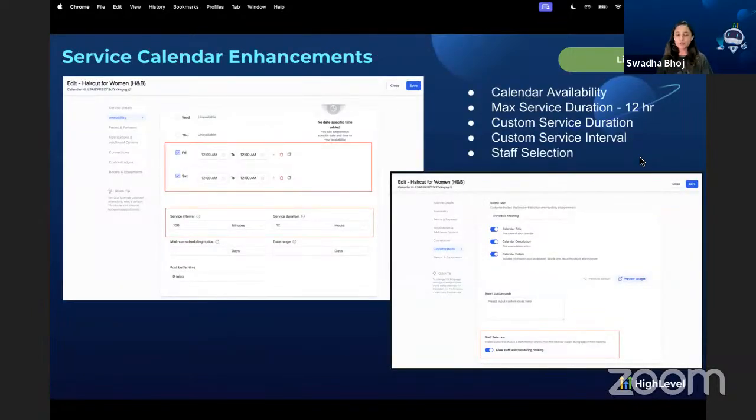Next, again, feedback from the customers itself. So in service calendar, we have introduced enhancements wherein now you get to decide your calendar's availability as well. So similar to a round robin calendar or a class booking calendar, you can have your calendar's specific availability plus your user's availability that you've added under the user settings. With this, we also have the maximum duration increased from 6 hours to 12 hours for a service.